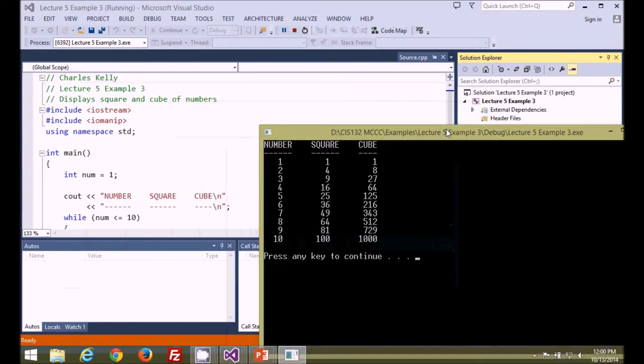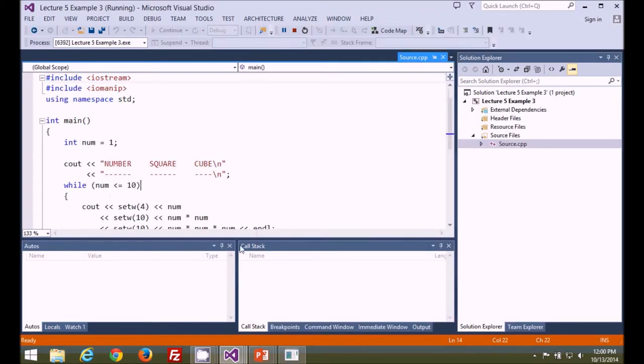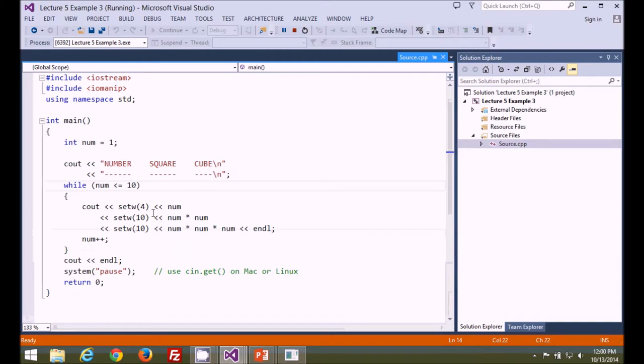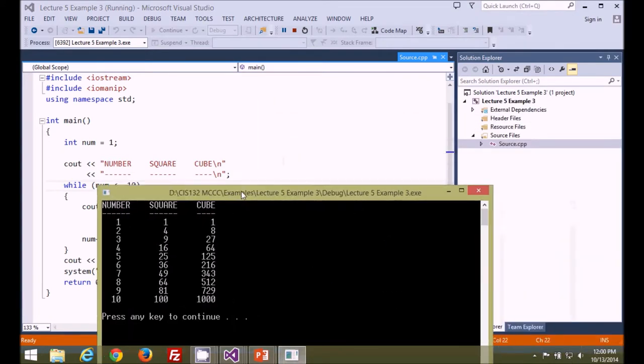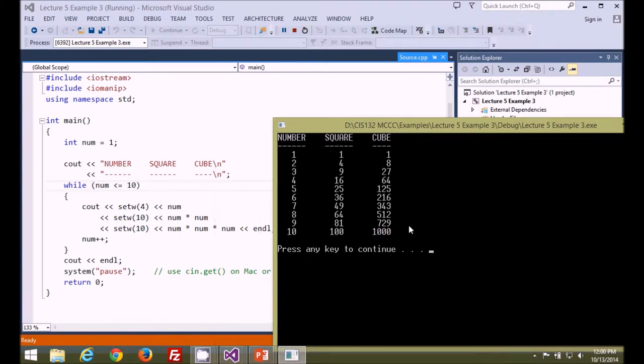And there's what it looks like. So you can see my table headings: number, square, and cube. And you can see the columns are all nicely lined up under the table headings using the little trick and the values I was talking about in set W. So you can see the values we used, the 4, 10, and 10, are still in there. And you can see the results that we got using those values. So there are the table headings and there are the values under them, the number, the square, and the cube.